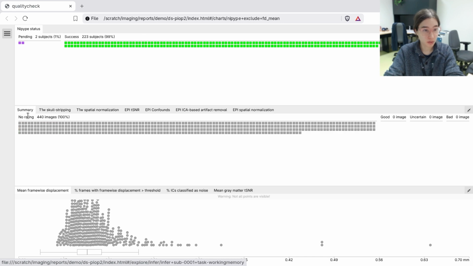Here we have 1 box for every kind of image. That means some subjects have more than 1 image. So we have 220 subjects, but each one has maybe 2 runs or 2 different tasks. And then we can see what our QC decision is in the end.